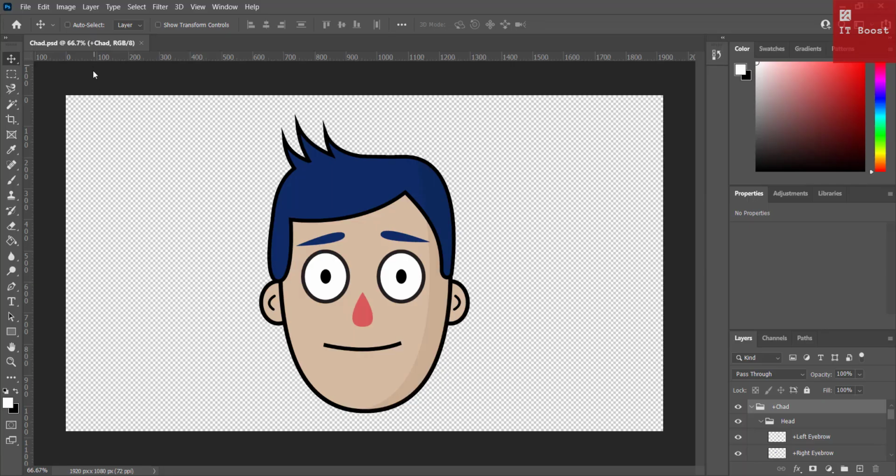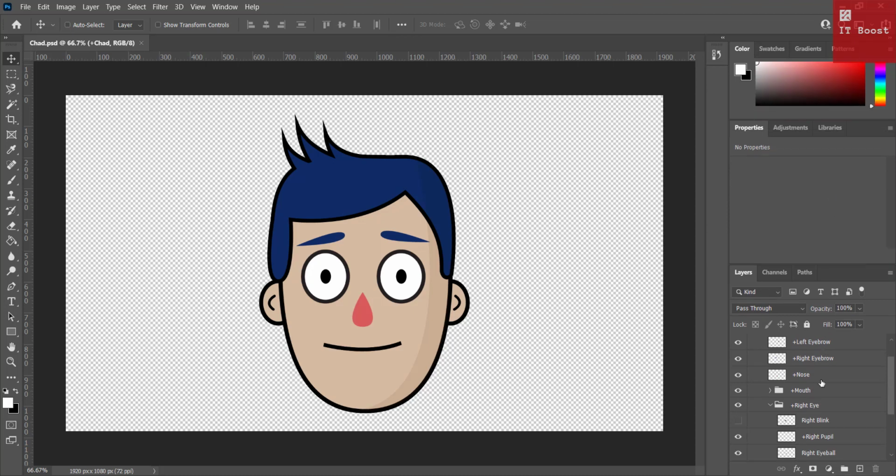In Photoshop, you should have some knowledge of Photoshop. In the layers window, you can see how this puppet is made. Chart, head, these are folders. Head, right, left eyebrows, nose, mouth, everything is there.